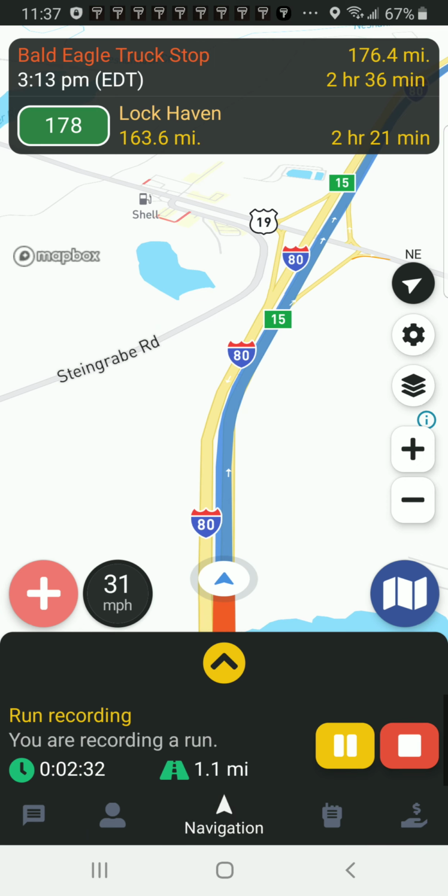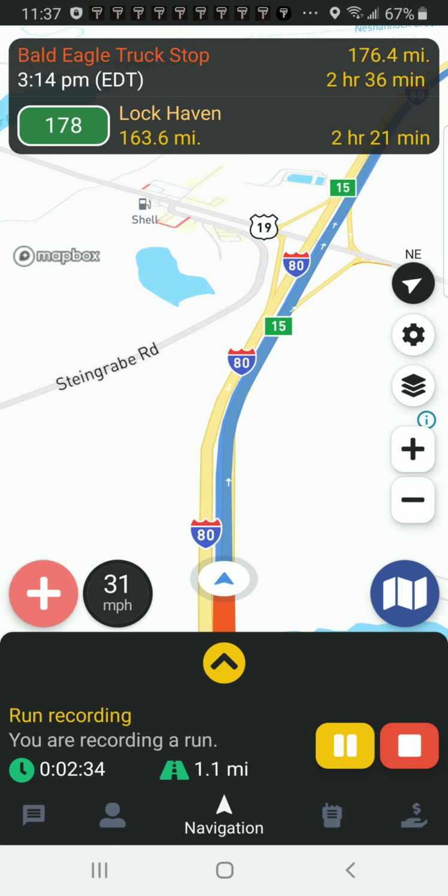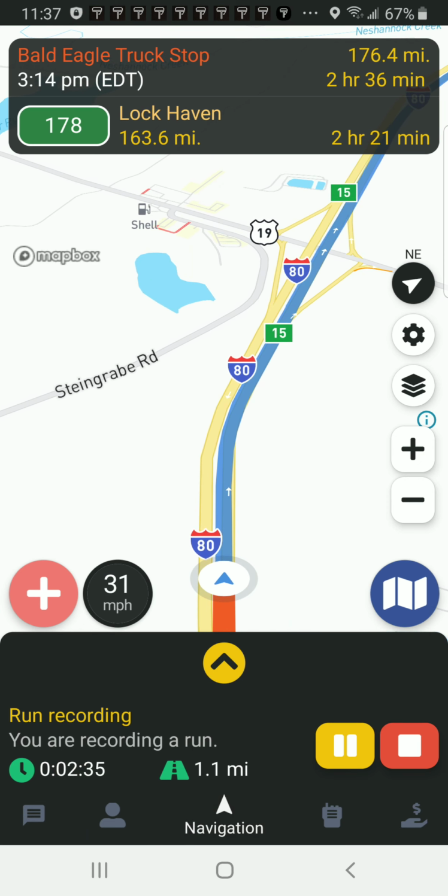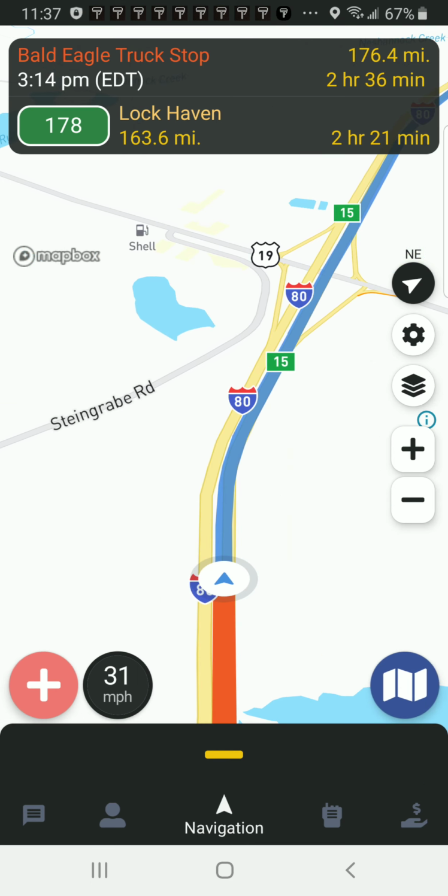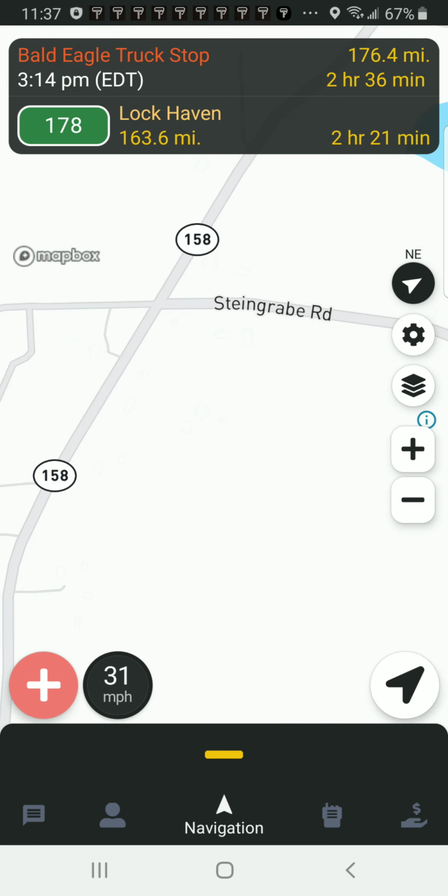And I'm going to go back to the map real quick and show you just one more thing, a couple ways to get in touch with us. One more thing, this blue button that looks like a map, if I tap that, it'll zoom out, and if I tap it again, it'll zoom in.